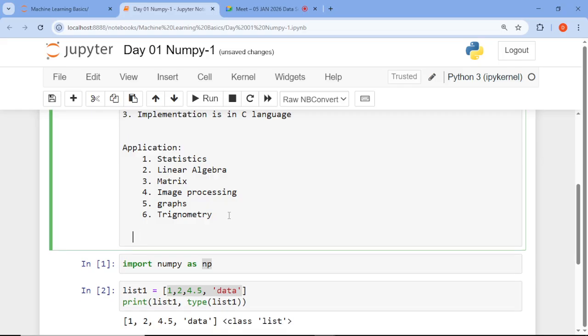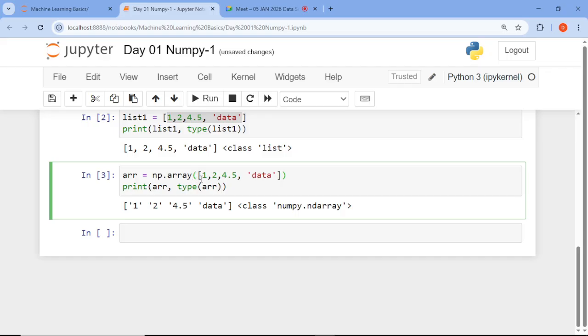You can write over here ndarray, which is an n-dimensional array. What is the meaning of dimensional? There can be n dimensions: 1 dimension, 2 dimension, 3 dimension, which we are going to cover after that. But as of now, just try to understand: right now it's 1 dimensional and its type is numpy.ndarray.